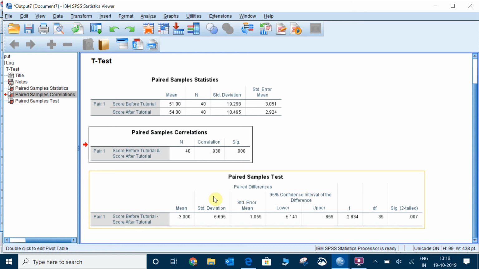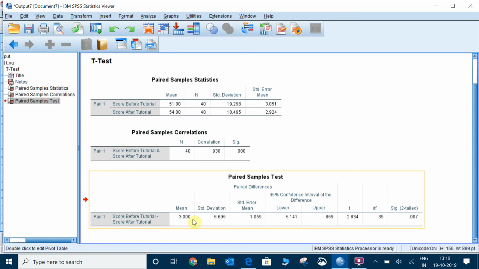If you get into the main output table here, we see the mean difference as 3, and it has a negative sign, which means that the scores after have improved compared to the scores before the tutorial. And we'll go to our p-value. We will look at the p-value.